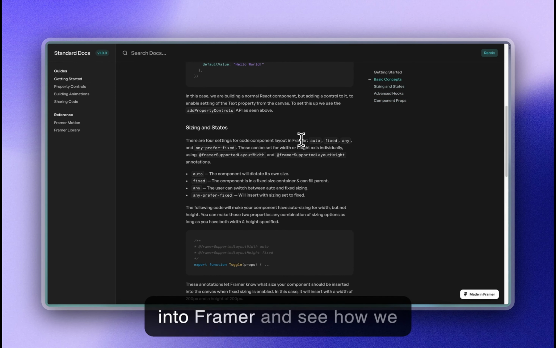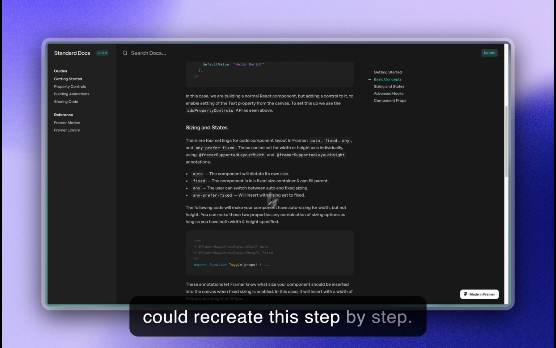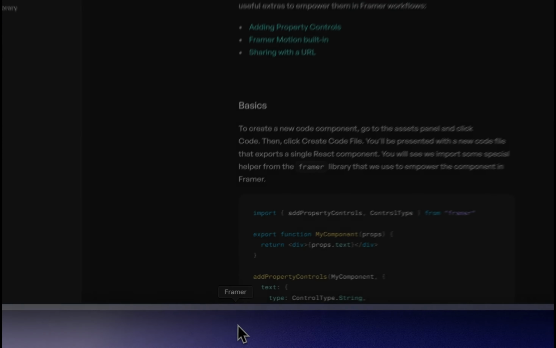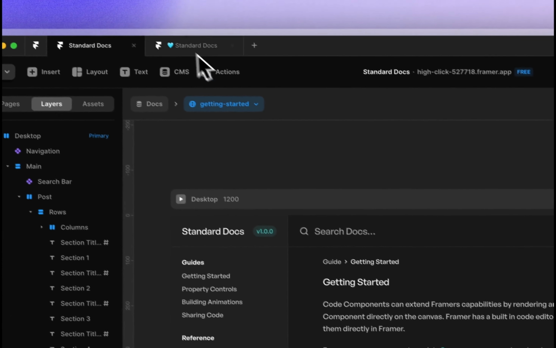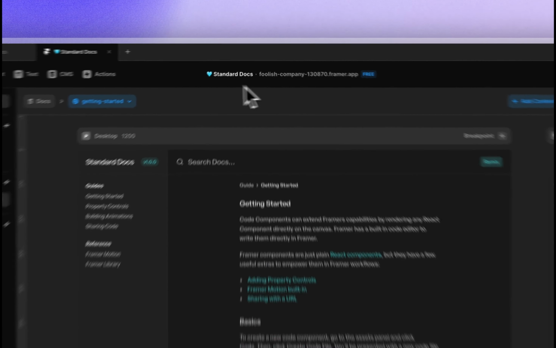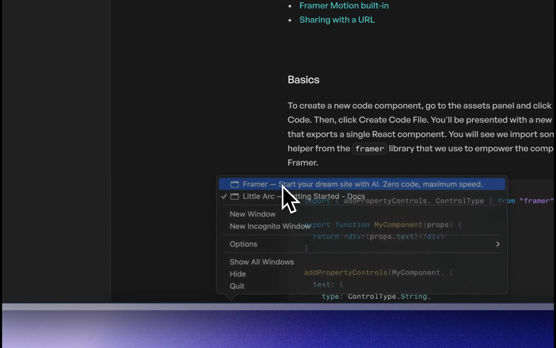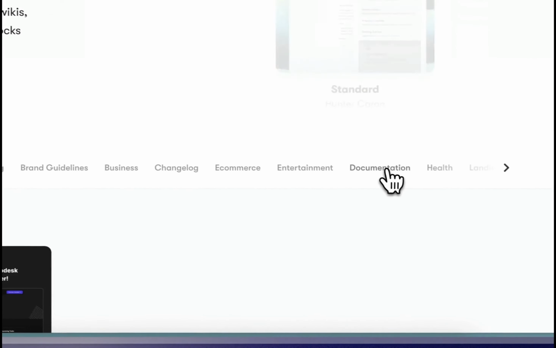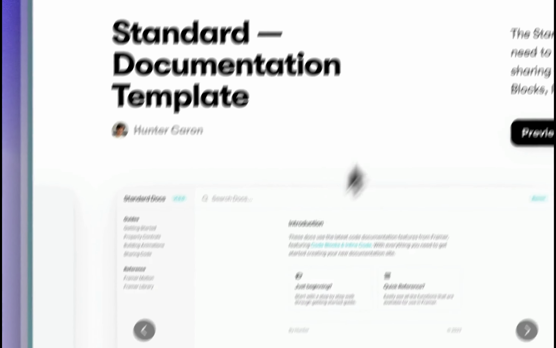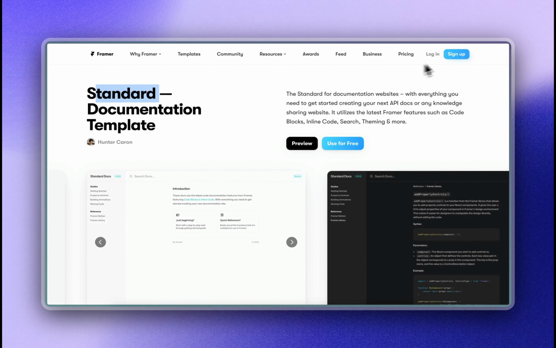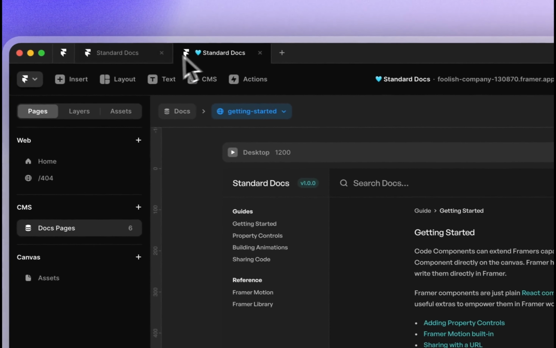Now let's dive into Framer and see how we could recreate this step by step. So in here, I duplicated the standard documentation, the free template, because it's a good candidate for a table of content from the Framer website. So you could head to the Framer templates website, go to the documentation category, and it's the one called Standard by Hunter. Just click Use for Free, and it's gonna open either in your browser or in your Framer app. In here, I'm using the dedicated Framer app.